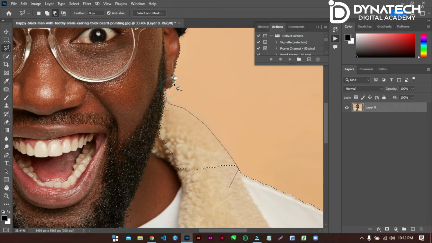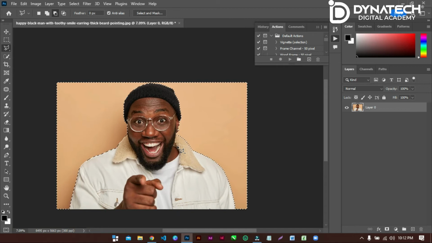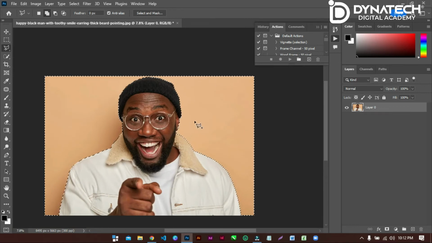Yes, it's as easy as that. You mark, then you come back to the starting point. That sign would automatically change to a 0, which means it's the starting point. You click. So this is how to select the background of an image.